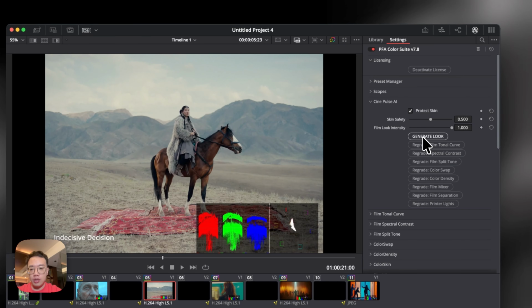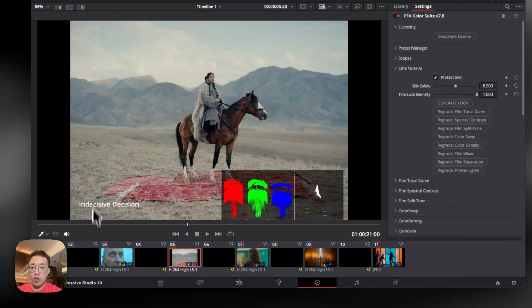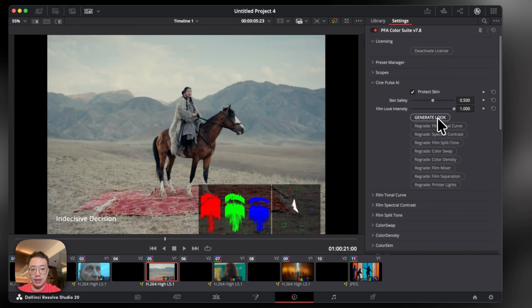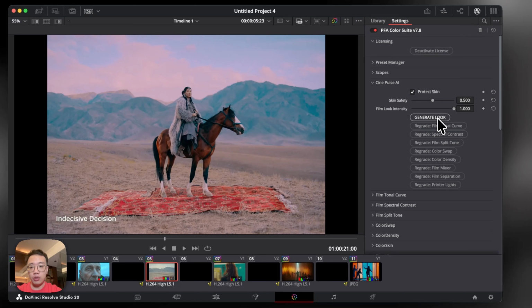CinePulse AI is the fastest way to generate any look. It will call up 125 sliders in the entire suite. So when you click generate look, every single look is drastically different. So you can go to reduce the film look intensity. Every single look is drastically different because you are calling 125 different sliders to achieve a look and you will never get the same result.